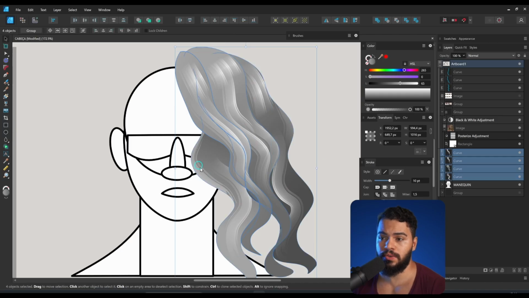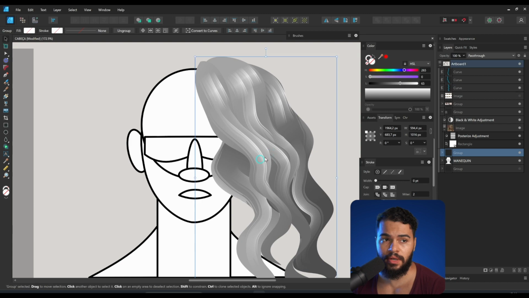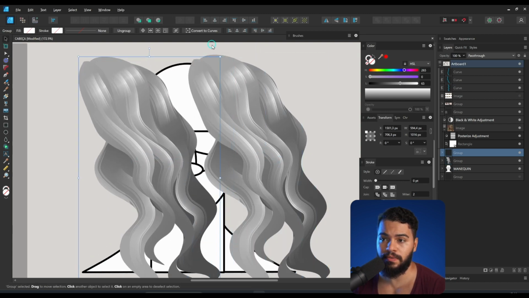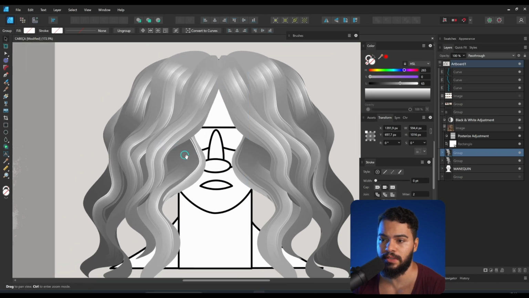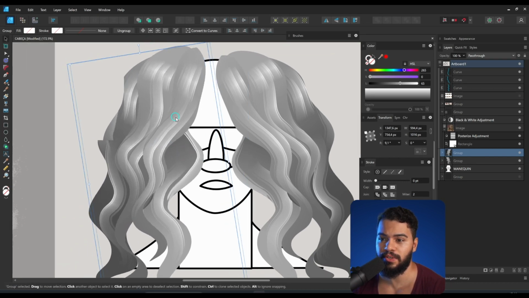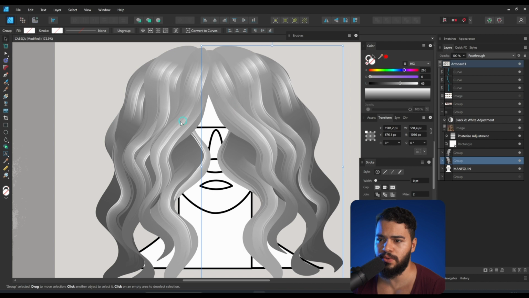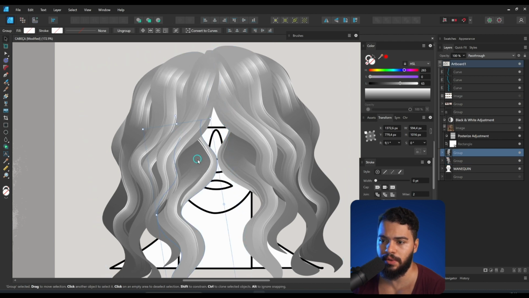So what I will do is group this hair that I made. I will group them, and then I will duplicate and flip using this option called flip horizontal. By doing that, you're going to see that it flips, but of course you need to change it a little bit because it is too symmetrical. All right, so I'm going to remove some meshes.